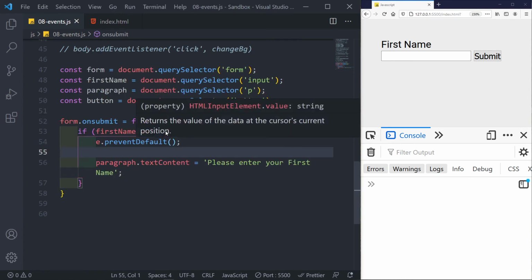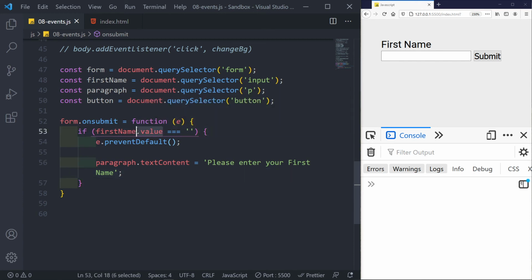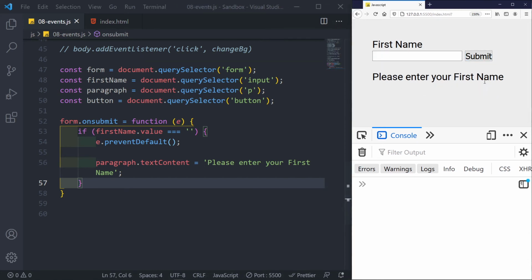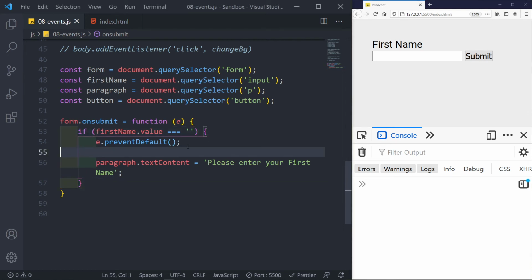The thing is, what I've got to add there must be .value. All right, so the value of the first name needs to equal nothing. So if I press this, hopefully it works now. All right, please enter your first name. If you refresh and do this, please enter your first name. But if I do add something right there and submit, it doesn't give us that error because the first name is not equal to an empty string. So e.preventDefault is basically preventing the browser from actually submitting the form, which it normally would do.